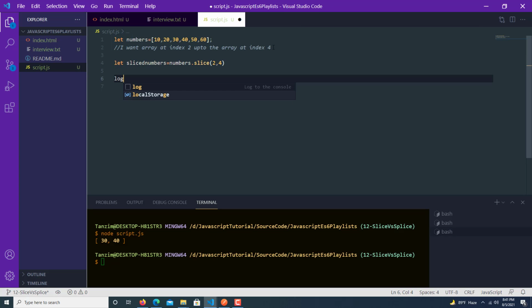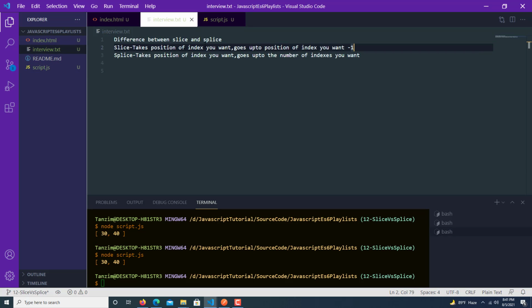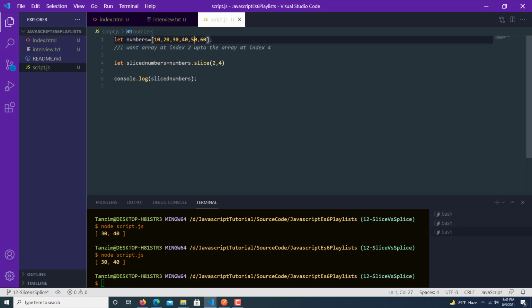Okay, if we console log sliced numbers and run the script. Okay, so as I said, it's supposed to give me 30, 40, 50, but it cancels out the last index. It goes up to the position of the index you want. So I wanted it to go up to the index of 4. So 0, 1, 2, 3, 4. Yeah, it goes up to 50 and cancels it.